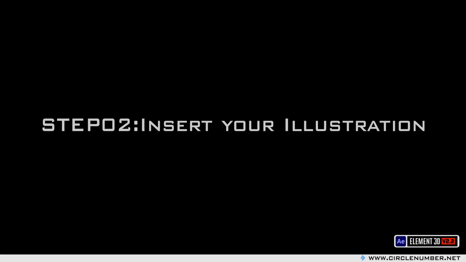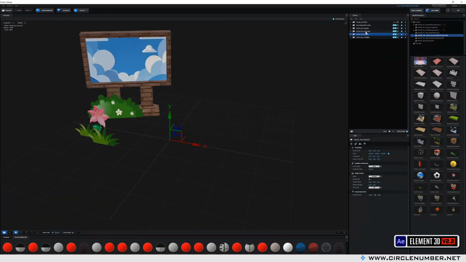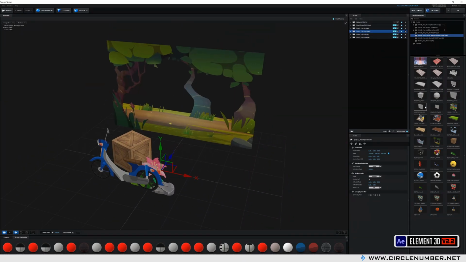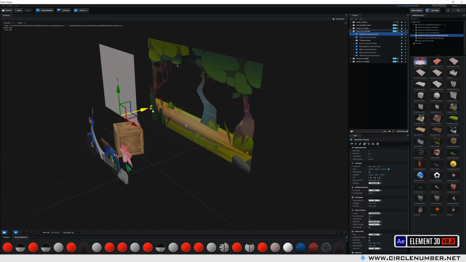Step 2. Insert your illustration. There are two ways to insert your illustrations. 1. Insert into a plane object. 2. Insert into a 3D object. Start by inserting a plane object. Open the Element 3D window. In the Model Pack, you'll find 3 plane sizes: large, medium, and small. Select the plane you want to place in your scene. Then, click on the Material object and add your texture to the diffuse map.